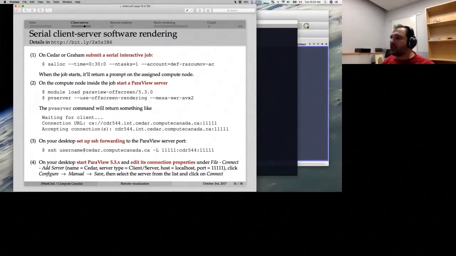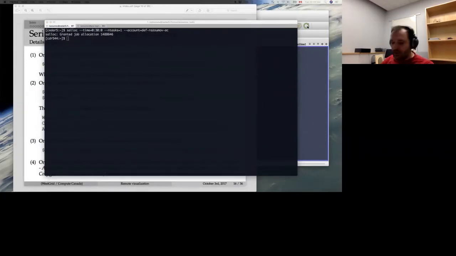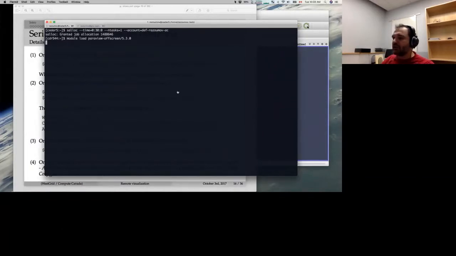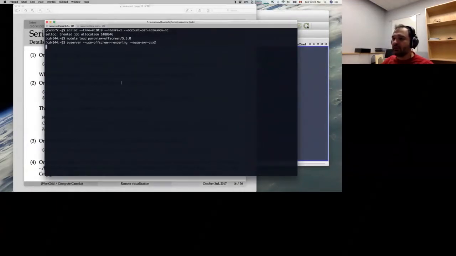Once again, I will start a job, this time on Cedar, not asking for any GPUs. So it's a purely CPU rendering job, an interactive job, and it went to node 544. Let's see if this works. I'm going to load the off-screen version of ParaView for CPU rendering, and then start the ParaView server on this node. It should say accepting connection, Cedar 544 on this port.